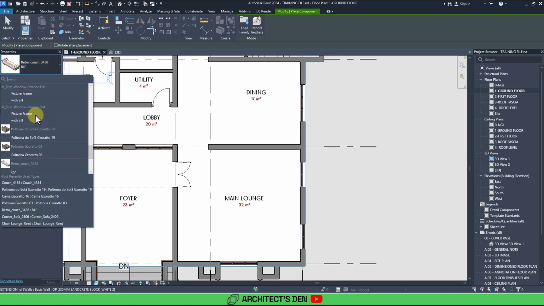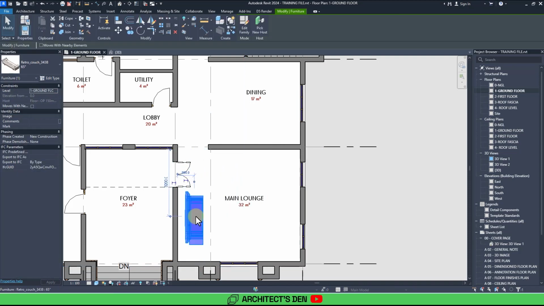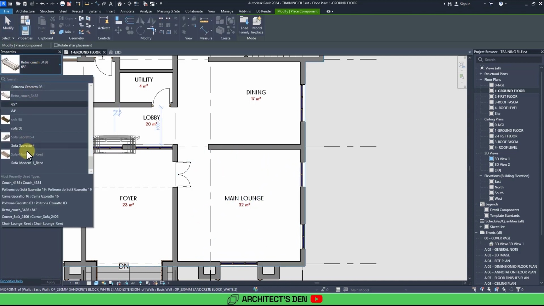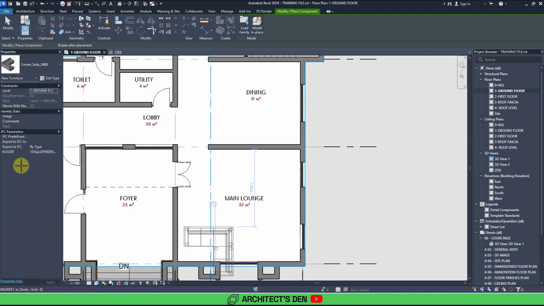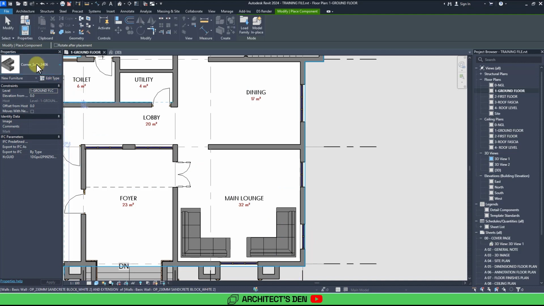Under Properties, if you click here, you can see all the components you have loaded, the sofas. You select them based on size, and then you can place them. For me, the shortcut for component is CM. If I type CM on my system, I can select what I want from there. So this is a corner sofa. Pressing the spacebar will allow you to flip them. I can have a corner sofa here and maybe another corner sofa here. I can have a single seater.